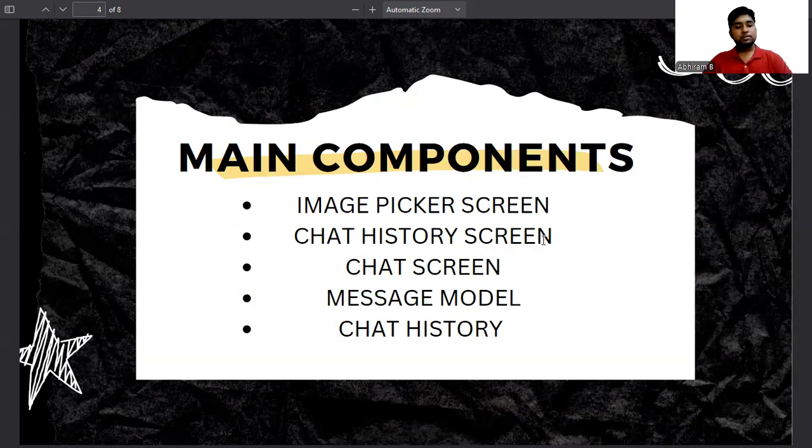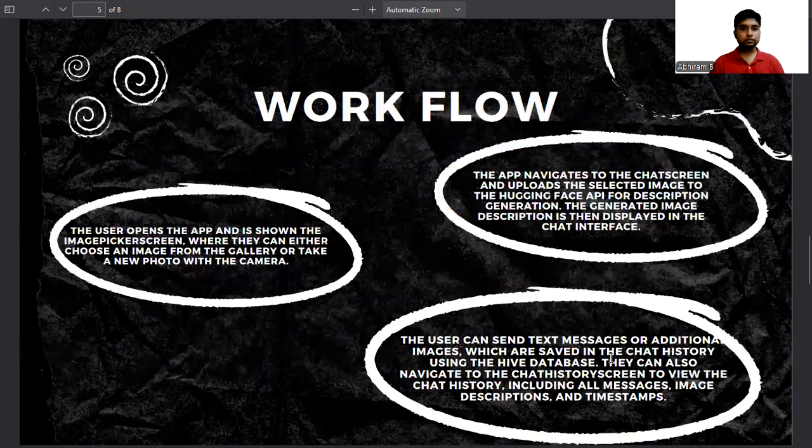Message model. This is a data model that represents a single chat message, like its content, timestamp, sender's information, message type, etc. Chat history. This component manages all the list of chat messages, providing methods to add and retrieve messages, etc., from the Hive database. Now let's look at the workflow of our app.